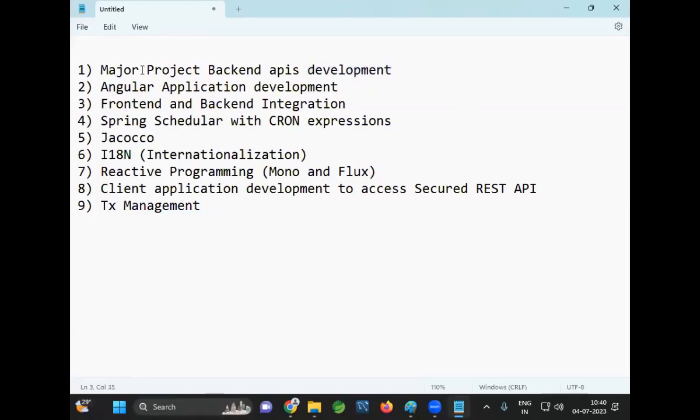Okay, we will touch that point as well. Major project: backend APIs development, Angular application development, front-end backend integration, Spring scheduler with cron expressions, Jacoco, I18N internationalization, reactive programming with Mono and Flux concepts. Next one, client application development to access secured REST API, then transaction management.